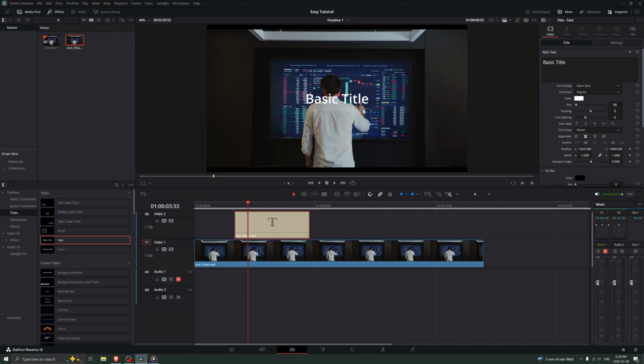Now select the text clip on the timeline. Go to the inspector in the top right corner. Here you can customize your text. In the text field, type the words you want to appear in your video. You can also change the font, size, and color.